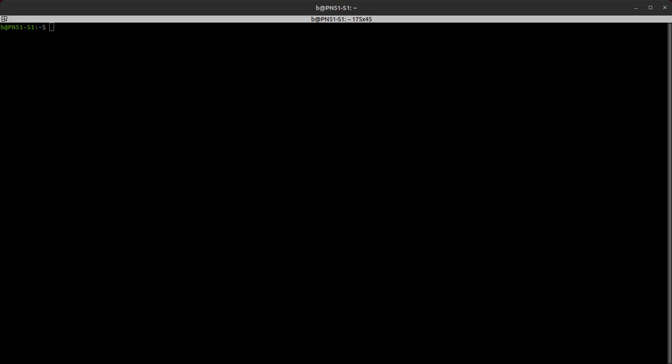QEMU is a machine emulator that can run operating systems and programs for one machine on a different machine. It emulates many hardware resources, including disks and network cards. It can also be used to emulate CPUs, but that is primarily done by KVM, and it can also emulate many different CPU architectures. And of course, this module and this application will use the host hardware to virtualize the guest system.